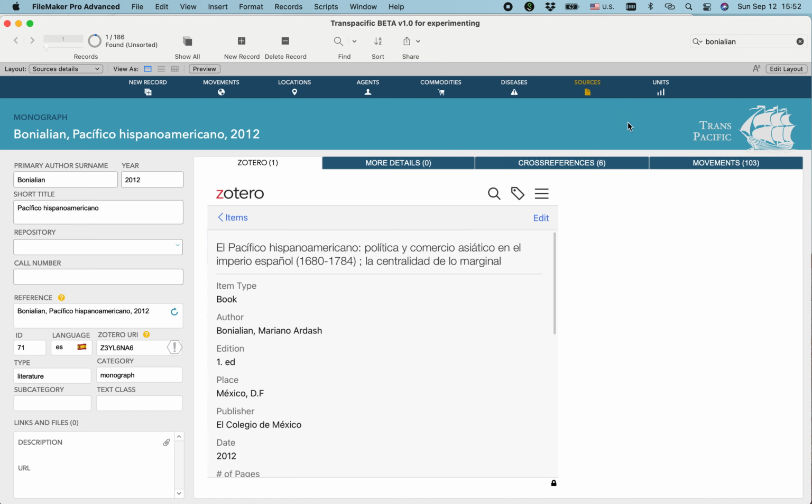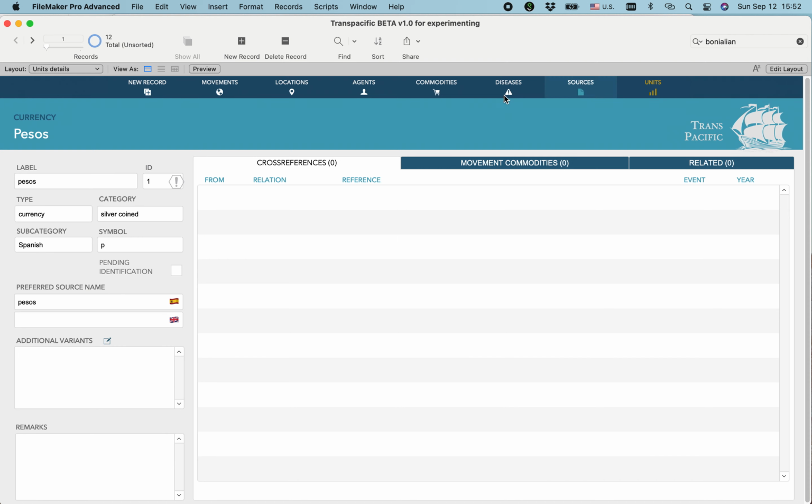So the next section, this is sources. It's very important. We also have units here. And units will include currency and different kinds of measures and also different kinds of packing. So for example, cajones, we can see here. So this is a packaging, a kind of unit that is for packaging, not necessarily a measure of weight or length. But for example, we have the picos here. And that is a measure of weight that we can see here.